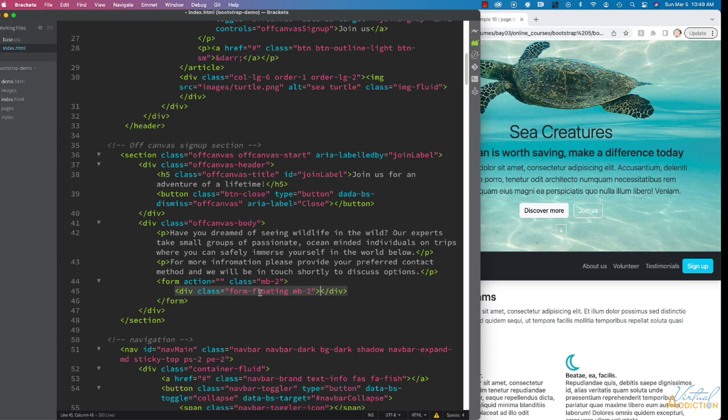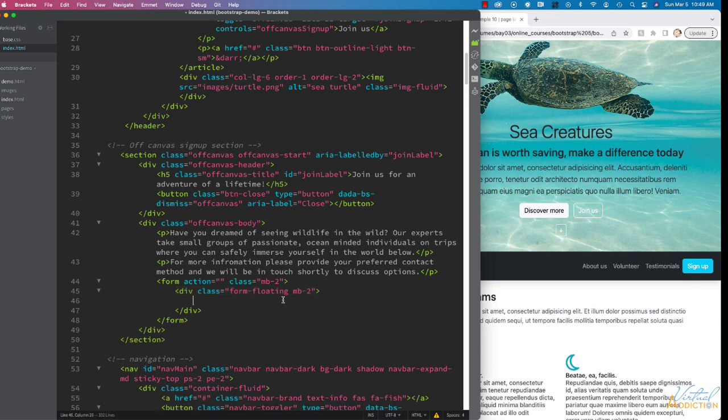Each of my form fields is going to reside inside of a div with a class of form-floating, and I'm also adding some margin on the bottom to these divs. The next thing that I need to do is create my input and label elements.